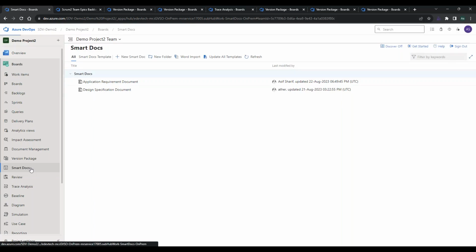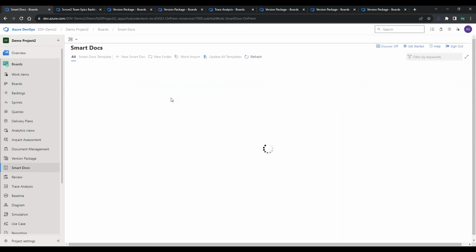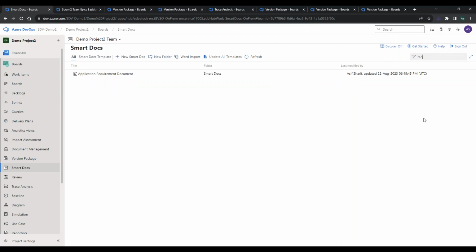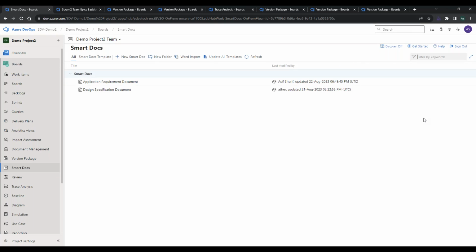So now when you go to Smart Docs, you will go to a page that looks like this. Instead of seeing the list of smart docs or reviews or trace or baseline or diagrams, all of these things have this view now. You will actually come to this browse page. It's a dedicated browse page. You can simply go up here and search for whatever you're looking for much more efficiently.